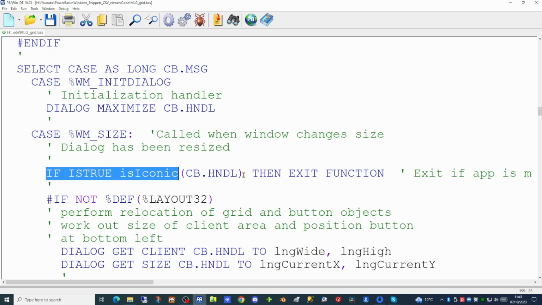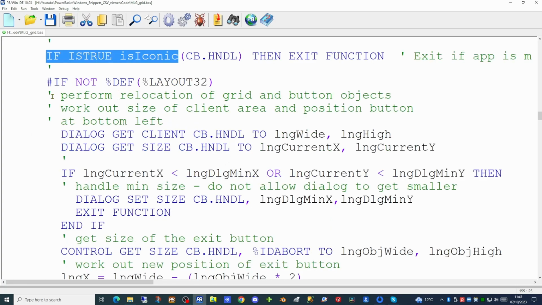no code needed. And this large section of code here is the code you will have to have in order to resize the objects on the dialog if you're not using layout 32. Basically, it's working out the size of the dialog, the size of the client area of the dialog, and working out whether the minimum size has been reached or not.